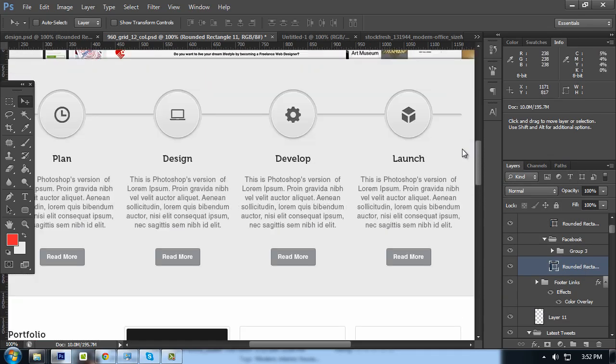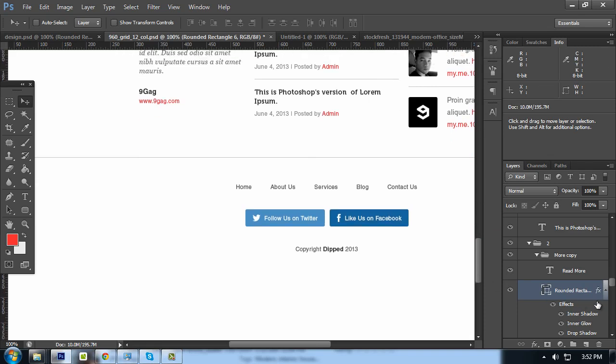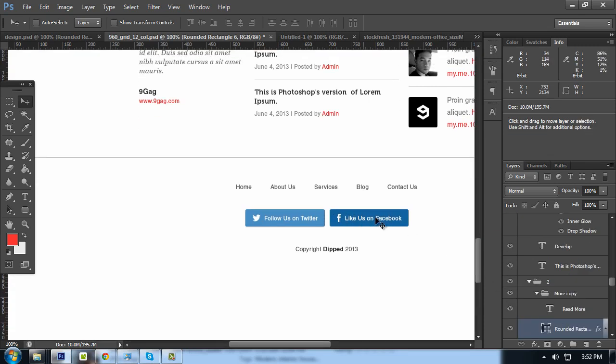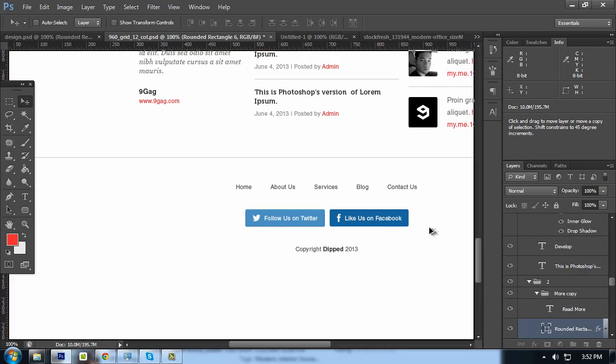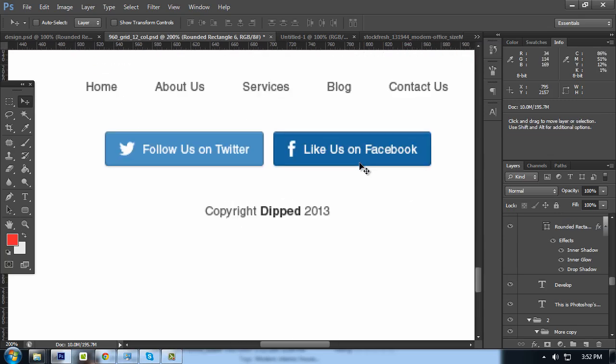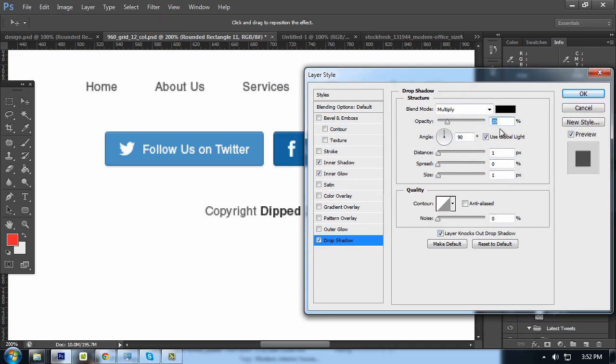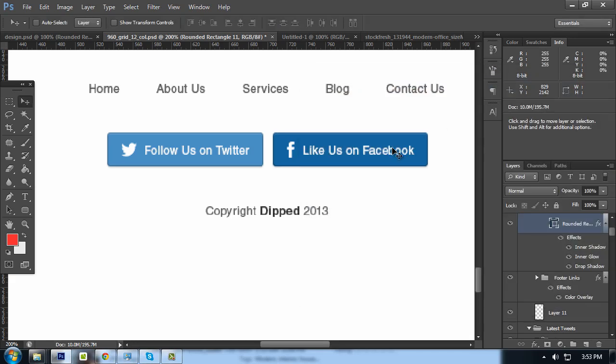Since we styled the button cleverly, we can just copy it and apply it to this one to have the same effect. And maybe decrease the drop shadow to, yep, that I think is fine.